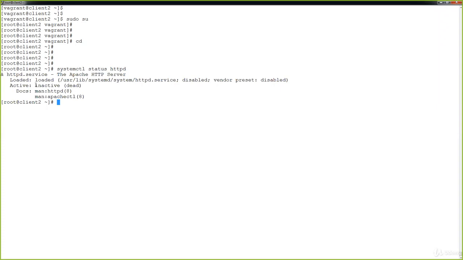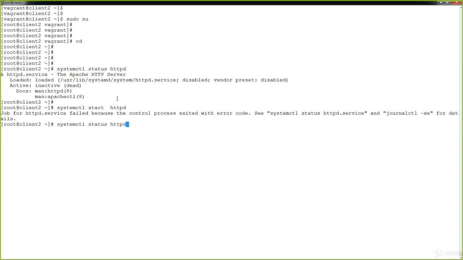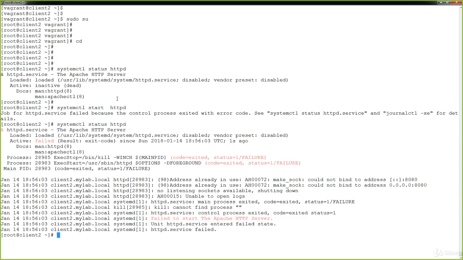As of now, it says inactive (dead). The daemon httpd is not active. So here we can see httpd, where D stands for daemon, dot service. This is a service, right? It should continuously listen. So to start, we'll write systemctl start httpd, right? Now it started, but for some reason it failed.